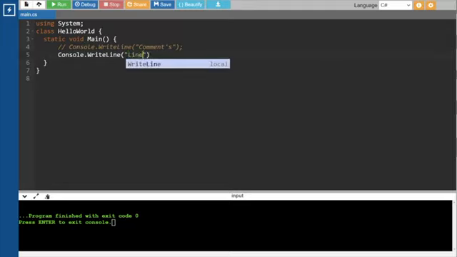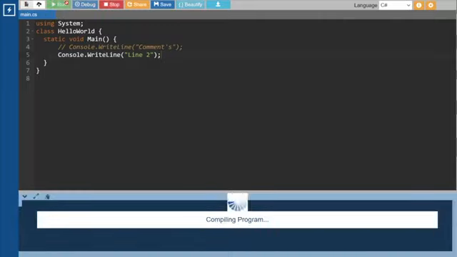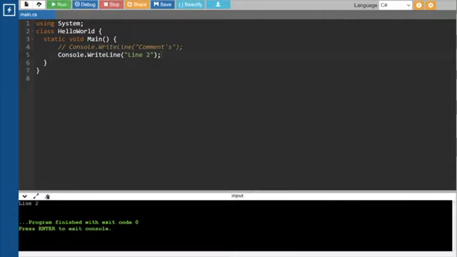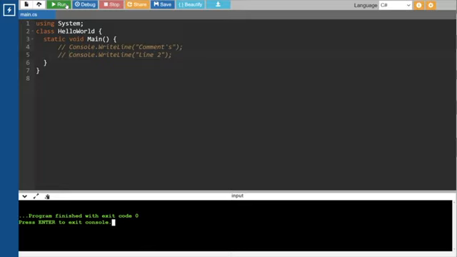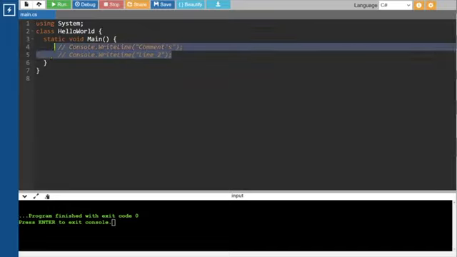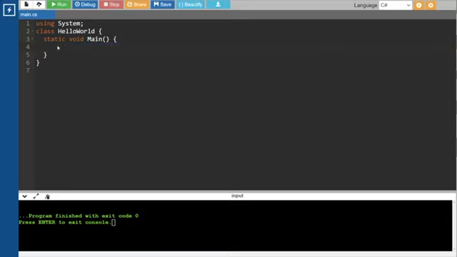So line 2. Let's see whether the single line comment also ignores the next line or not. Oh no, it is not ignoring the next line. Do you know the reason? The reason is that it works for only one line. If we give another set of forward slashes in the Console.WriteLine line 2, then again it would perform its function. But it is also tedious to give double forward slashes every time.